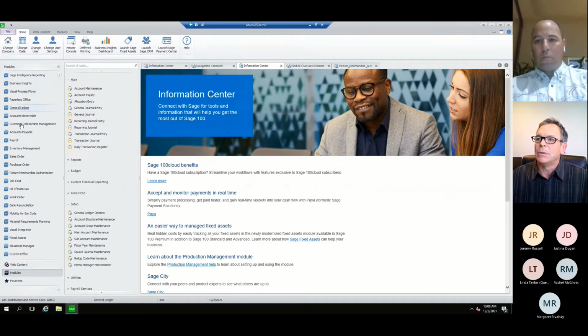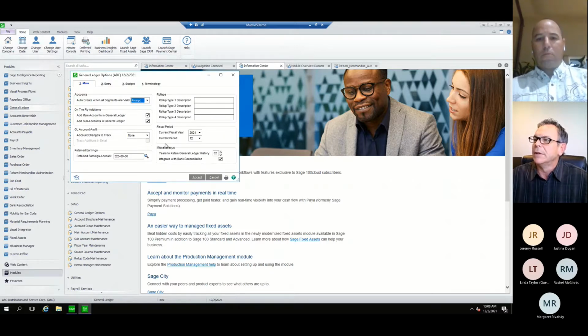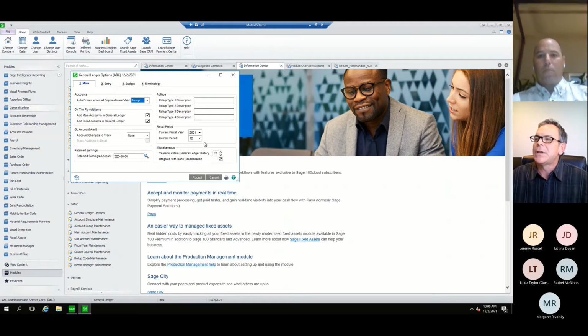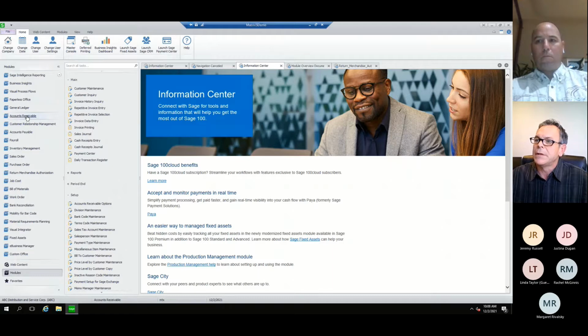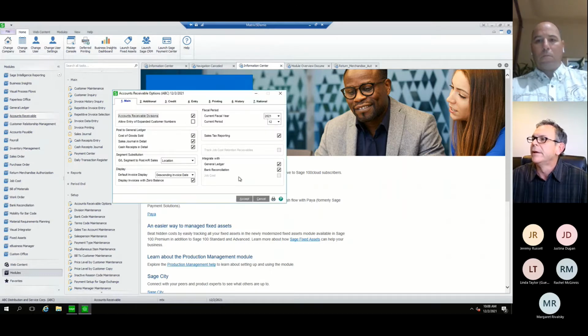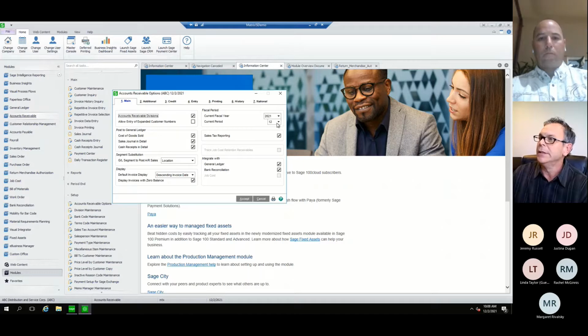So within each module, you've got this current accounting period. So I'm going to take you into the general ledger, and if we go to the setup task in general ledger and then to general ledger options, you'll see that I've got a current fiscal year and a current period here. So my general ledger is in period 12 of 2021. That's the current period that the system's processing in. If I go down to accounts receivable, setup, accounts receivable options, it shows really the same thing. The accounts receivable module is in period 12 of 2021. So you're going to have a current period and year in every module.